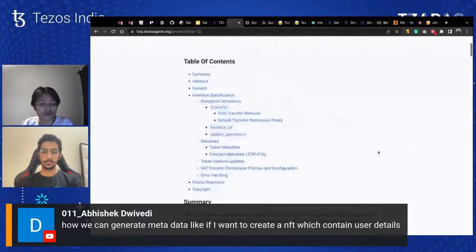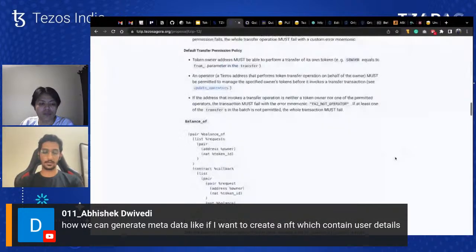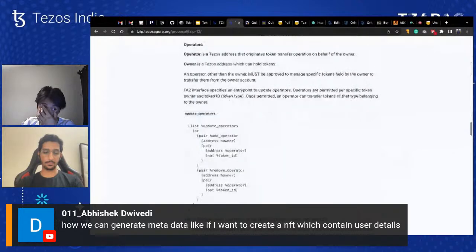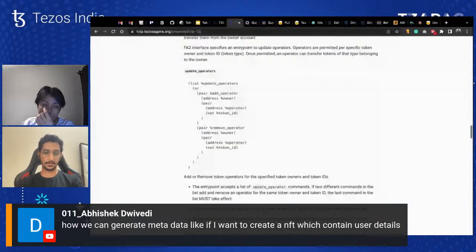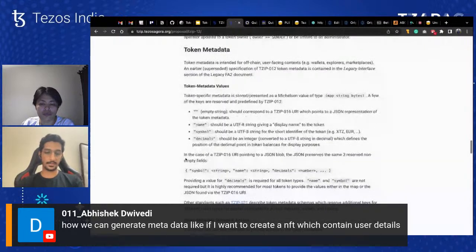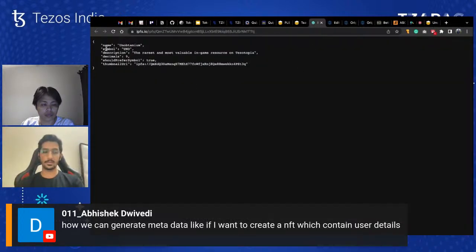You'll find some common fields that you can use to define the properties. This defines the basics of token metadata. It tells you that you need an empty string and, beside it, you need to store an IPFS hash. I think that is best. Otherwise, you can also store all the metadata on chain, but that will require a lot of storage fees, so that is not ideal. You can store all of it in a JSON in IPFS.